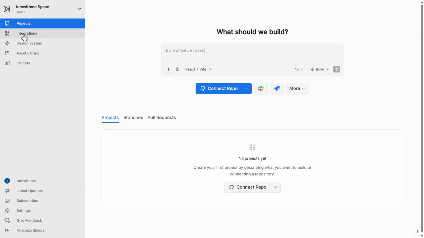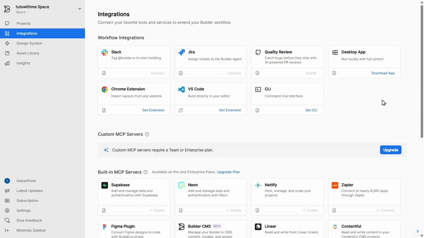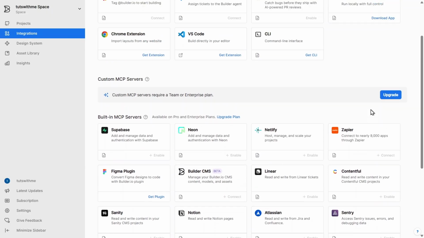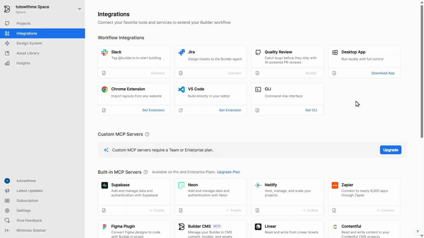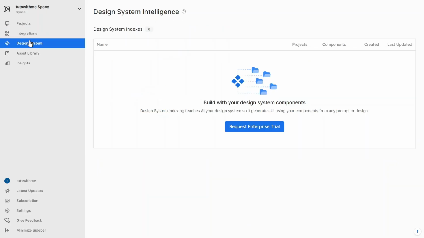Moving over to the Integrations tab, I see a massive library of enterprise connections. I can link up Slack for notifications, Jira for ticket tracking, and VS Code for local editing, or use built-in servers like Supabase for authentication, Neon for databases, and Contentful for external CMS needs. In the Design System Intelligence section, I have the ability to index my own existing components so the AI knows exactly how to use my brand-specific building blocks without drifting from the design language.